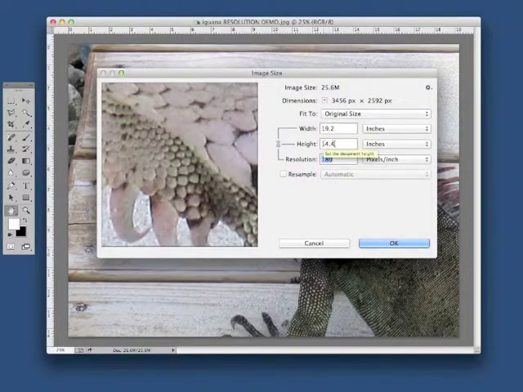Because this is so large, I can afford, with this resample box not checked, I can afford to take this up to 300, which is a good print resolution. But notice what happens. When I do that, I sacrifice size. Now this is going to become smaller, almost 11.5 by 8.6. That's certainly fine for my uses. I can live with that.